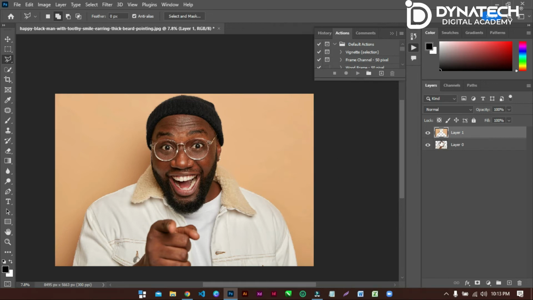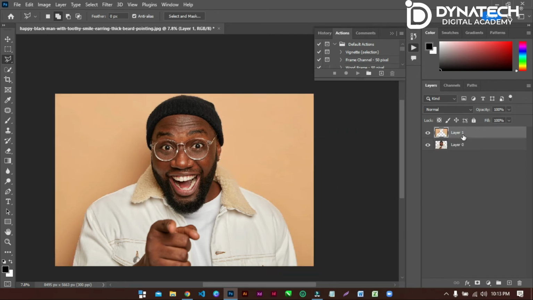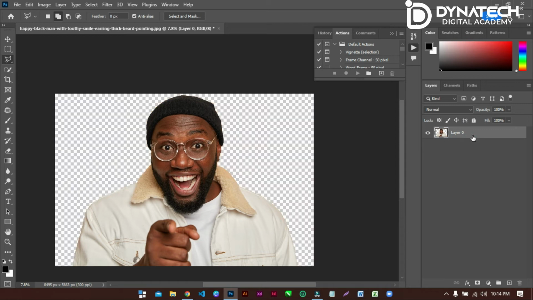So now look at the layer here. There are 2 layers now. It was 1 before, now there are 2. Undo, which is Ctrl Z. Now layer via cut. Now the first layer is the background without the image. Look closely here. The second layer is the image without the background. We don't need the first layer, so you select it and press delete on your keyboard.